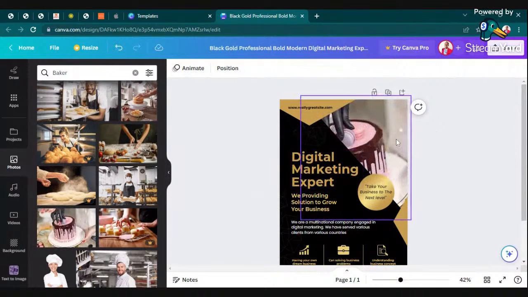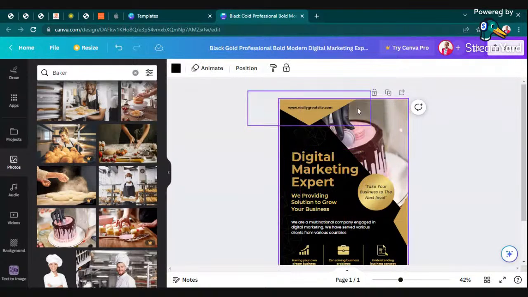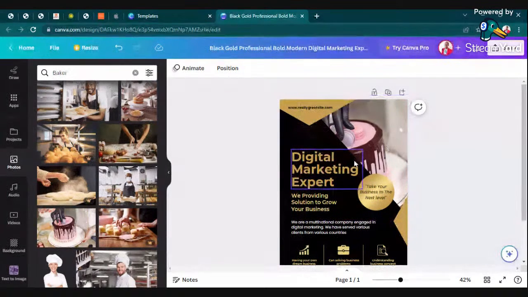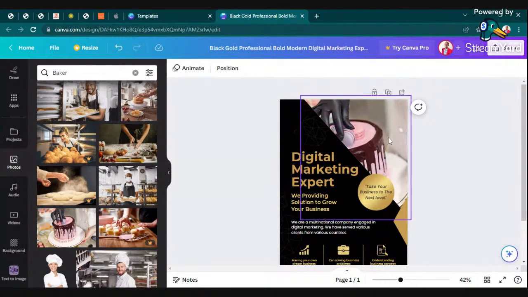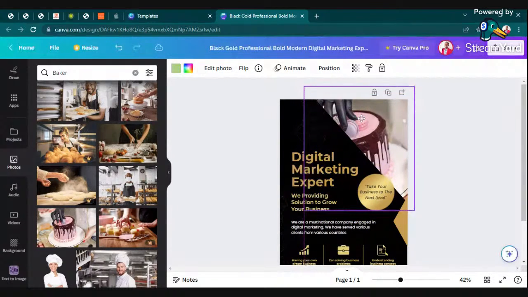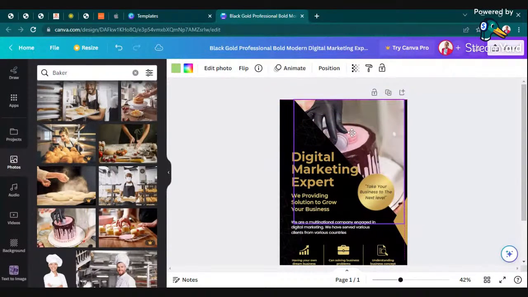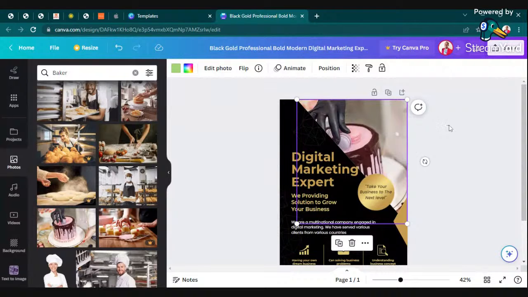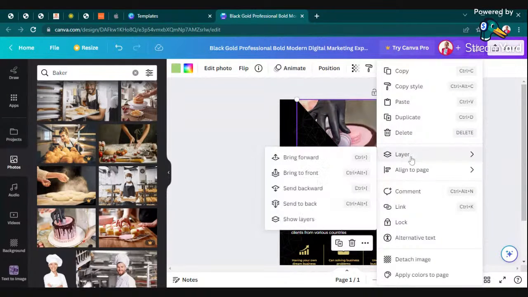So since this photo is not perfectly visible, what I'll do is actually I will try to make it more visible. So this is the photo that we have. I can opt to bring it at the front.